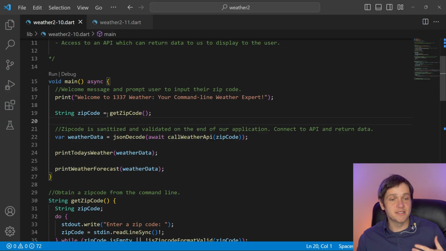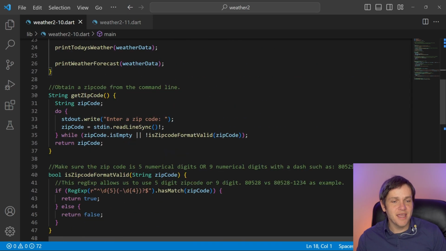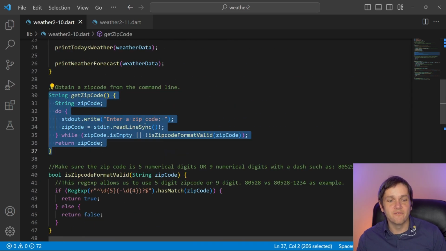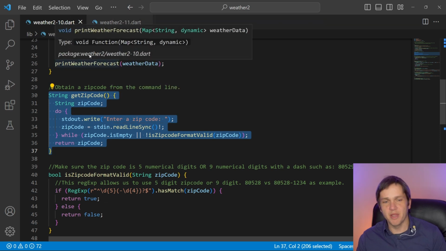What I propose we do, instead of defining a variable zip code, we just use the getZipCode function right here. Now, there is one thing we need to do before we do this. We need to take this getZipCode function and convert it to a future. I'm going to explain why.